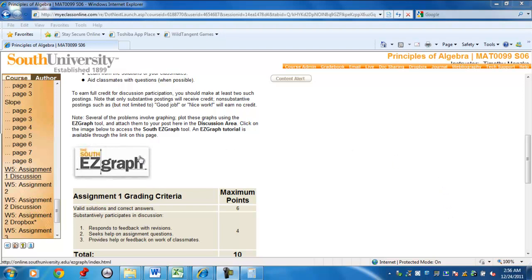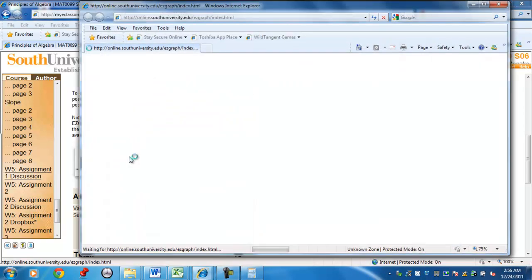We're going to use the South Easy Graph program. Again, you can locate this in week 5, assignment 1 discussion board. To launch the program, you just click on the button where it says South Easy Graph.